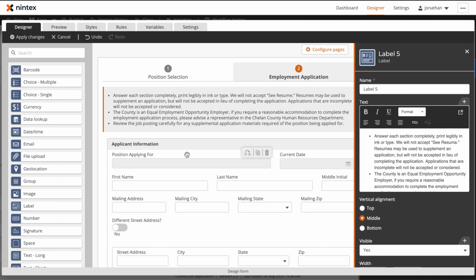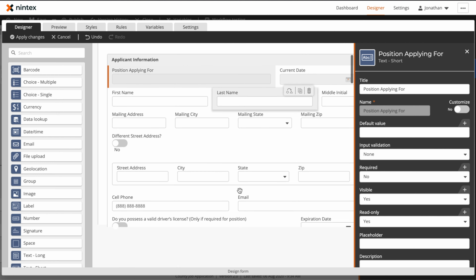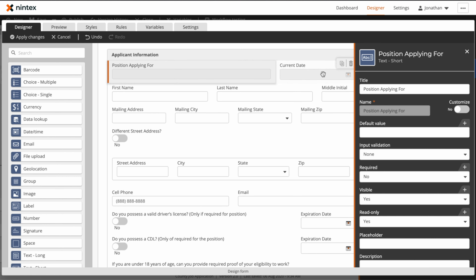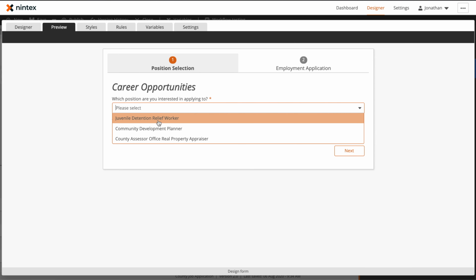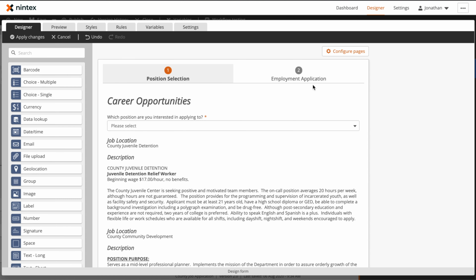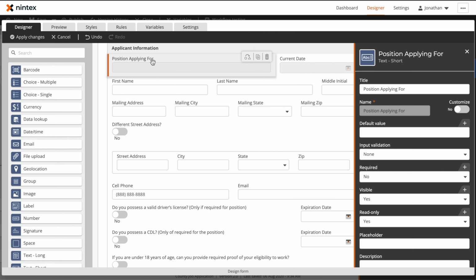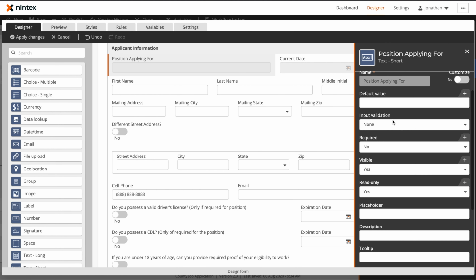You'll notice that the first two controls under applicant information are actually grayed out. The reason for this is that we are pulling the position applying for details from our first page. If we jump back into preview, we can see that when we select a job from our dropdown, that title will be pulled automatically into the position applying for field. You'll also notice that the current date was also populated automatically.